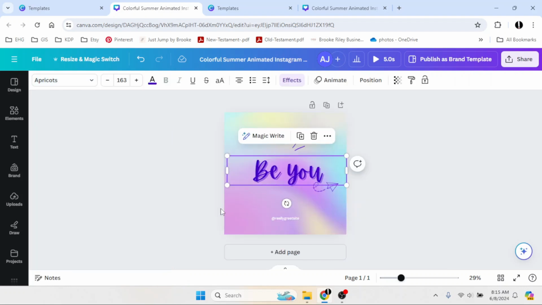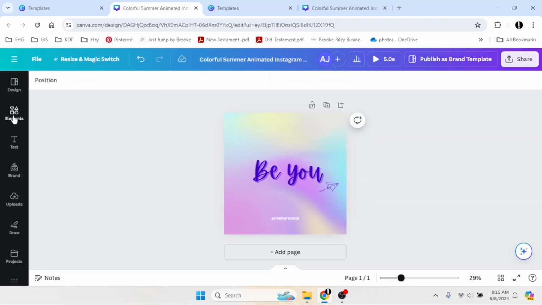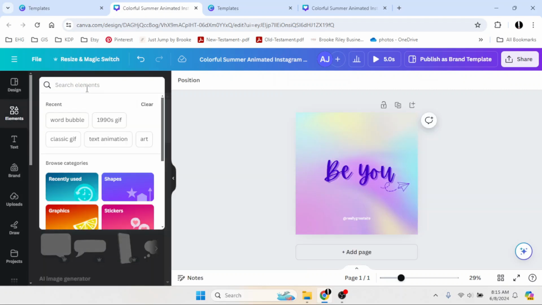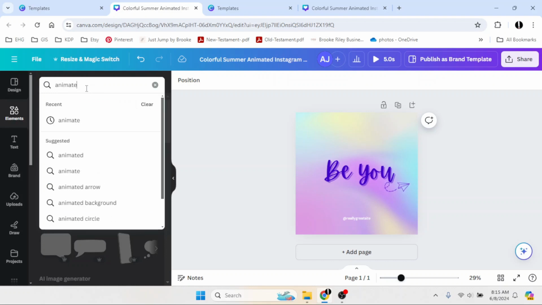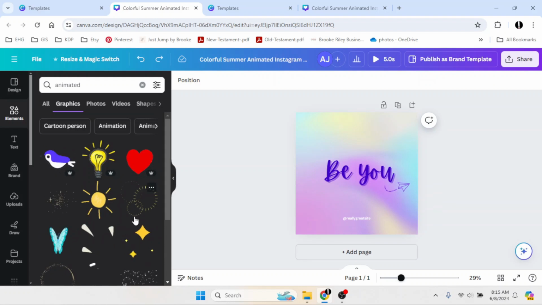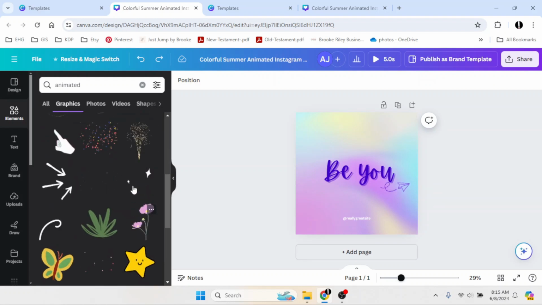If you'd like another graphic on there, just click on this graphic. You can delete that. Go over to Elements. If you would like an animated graphic, type in Animated Graphics, and it's going to give you all kinds of animated graphics. Let's do these stars.